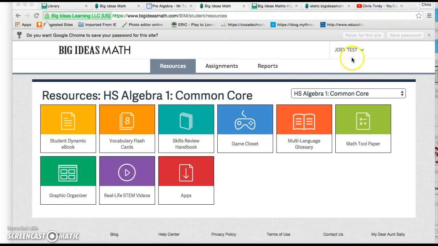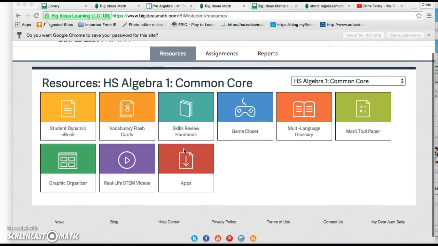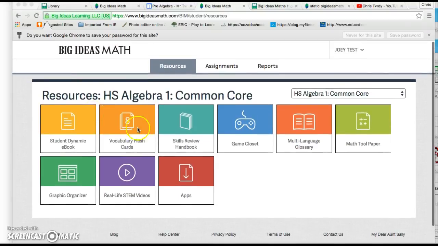I'm signed in right now with my test student, and this is what you will see with your class. Again, this is Algebra 1. So this is what you would see if you were in Algebra 1. It's going to be pretty similar for everything except for consumer math, and like I said, we're going to do something a little bit different in there. But this is just a basic video on how to go through our resources once we're at home.